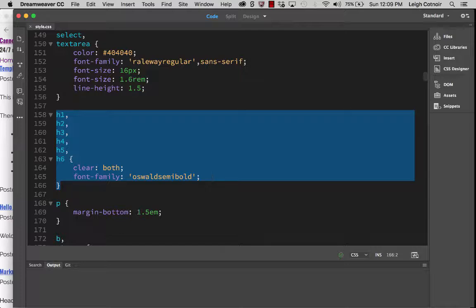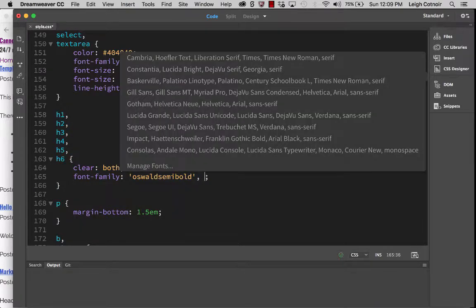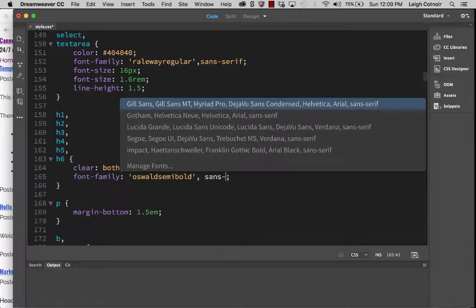And one of the other things that you'll notice that I didn't do is where it says Oswald semi-bold here, I didn't provide a fallback, so I should probably go ahead and do that. And so I'll just put sans serif as my fallback.